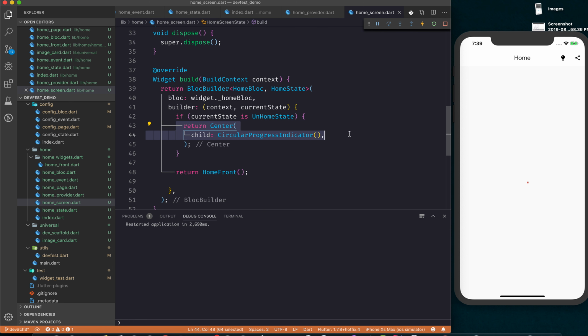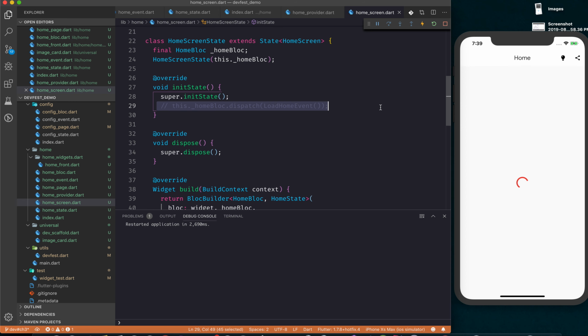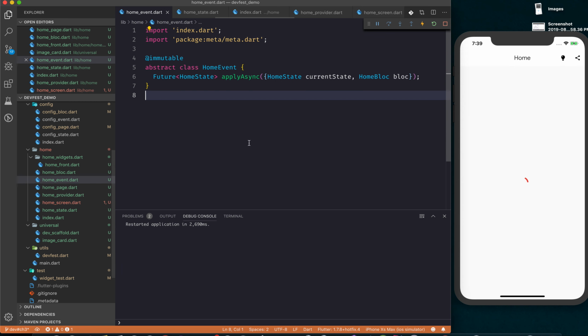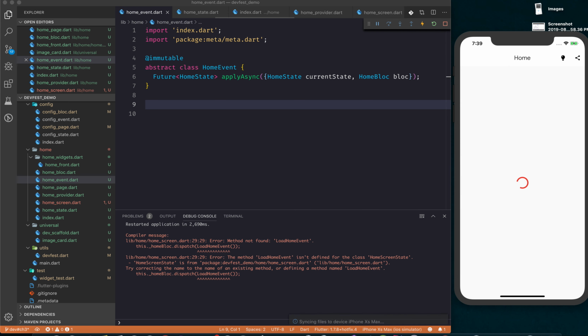But it's always the home state, because we are not dispatching any event, so we don't have anything like a load home event, so we need that. So how can we do that? We will go back to our home event class, and here we will create this method, and then we can do the event part.